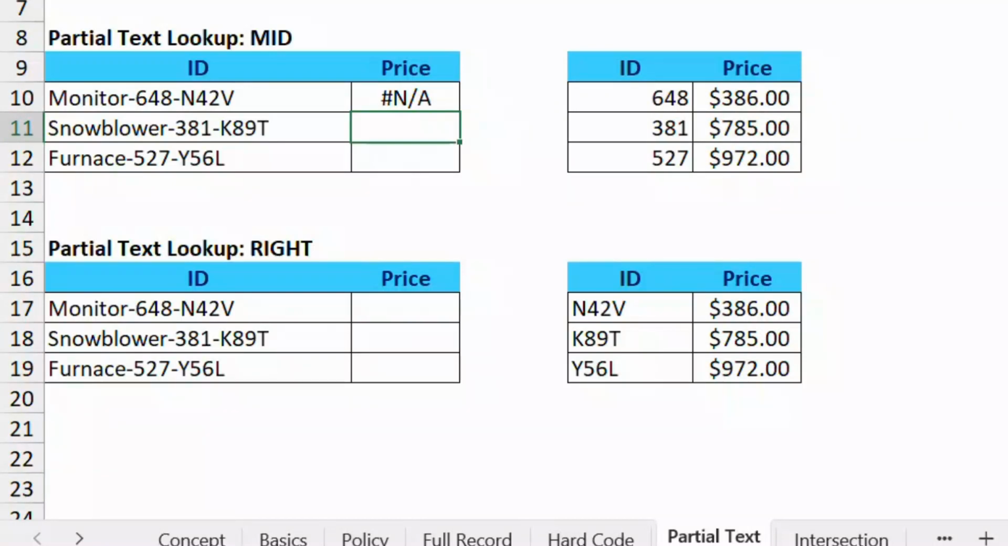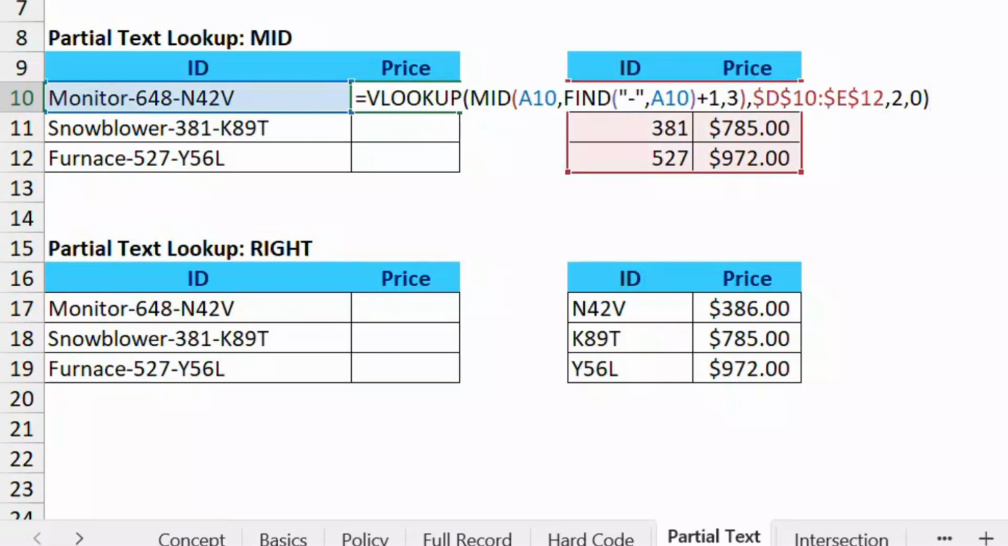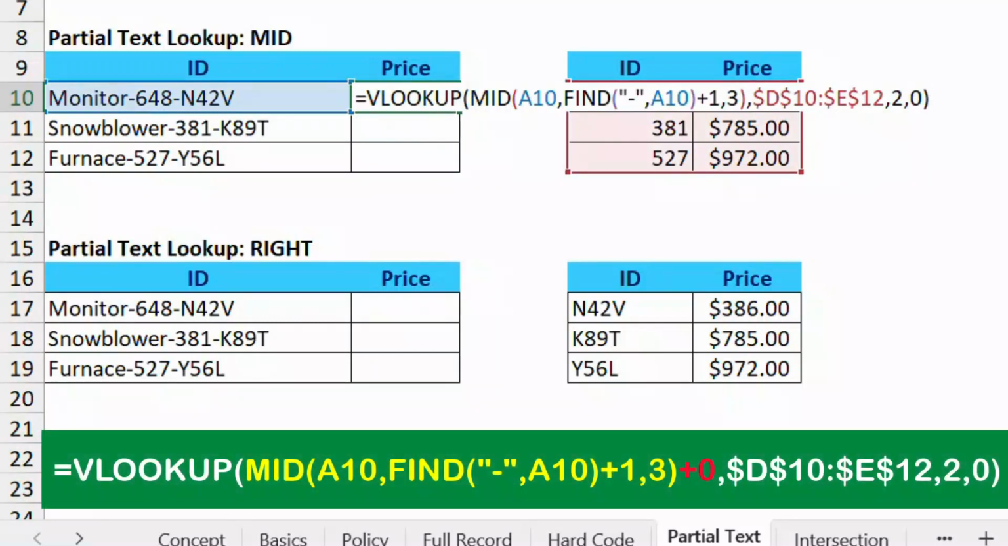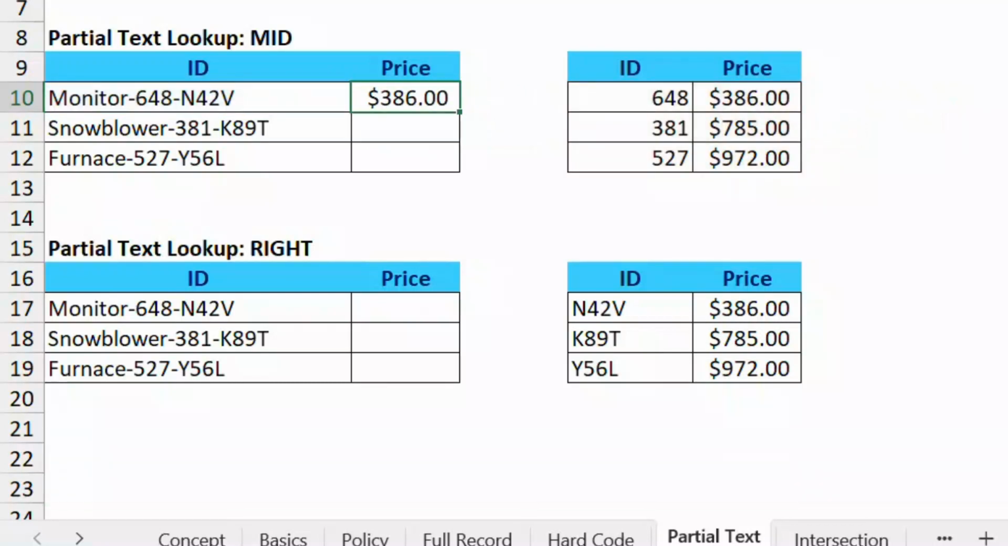So I want to use a little trick to convert the result of the MID function into a number. I put my function in the edit mode, F2, and I click right after the MID function, and I say plus 0. By performing this simple calculation that won't change the number, it will change the result of the MID function from text to a number. And when I hit enter, I get the right result, and I can copy it down.